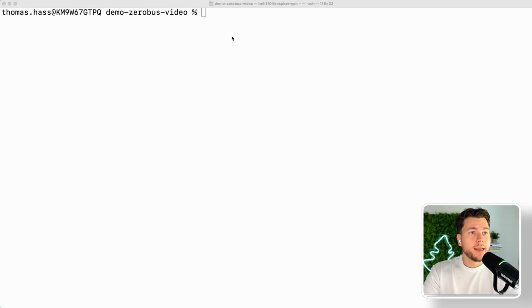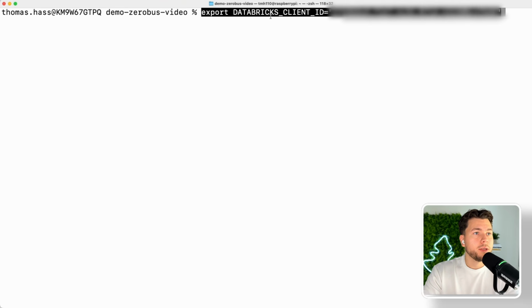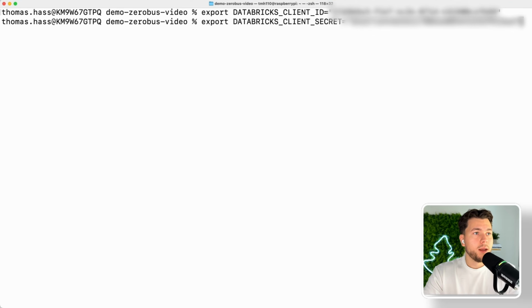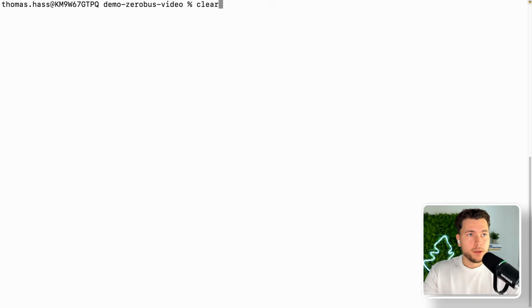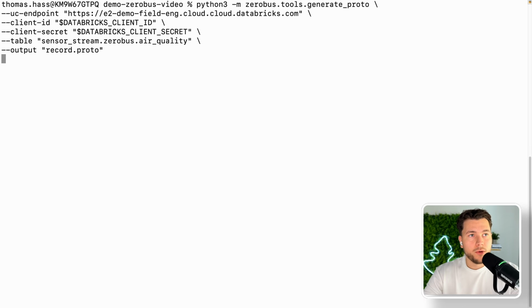Now the first thing that I do here is I export the Databricks client ID as well as the secret as environment variables. And this is what we just have generated for the service principal within Databricks. And this way I don't have to hard code it anywhere in my environment. So now we will be executing the following code right here.